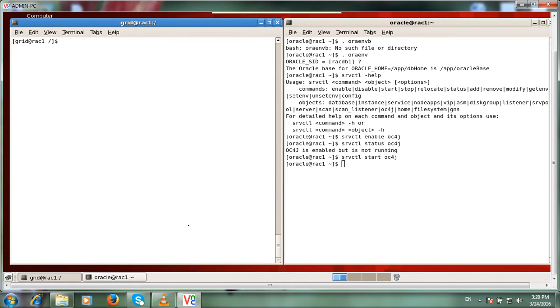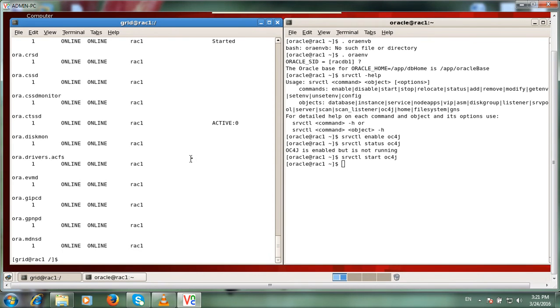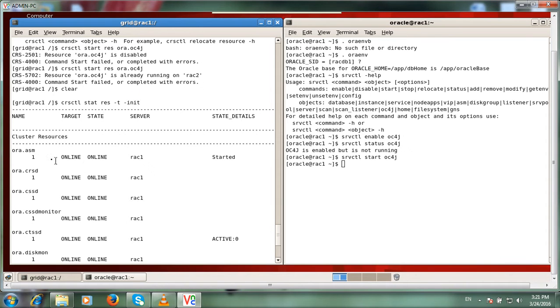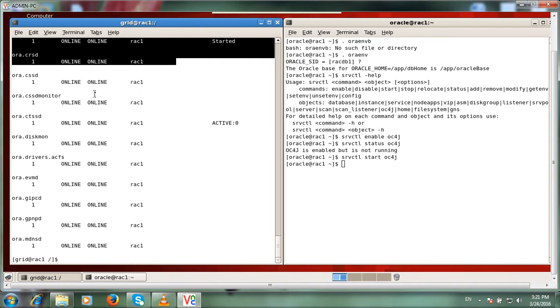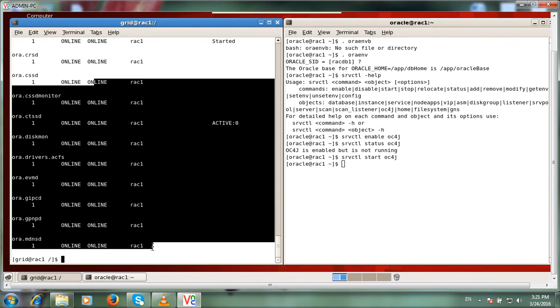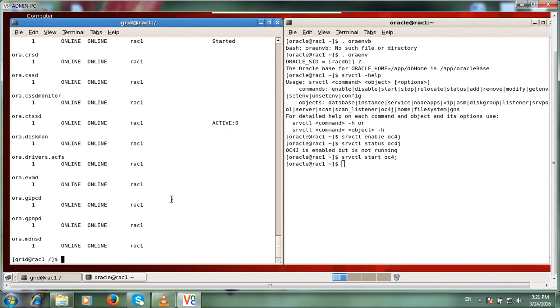I can check all the resources and see which resources are online and which are offline. I can use crsctl stat res -t -init. It will show me all the resources which are online and offline. The ASM instance is online and started, all these are started on RAC node 1. So it's showing me all the resources on the specific node.